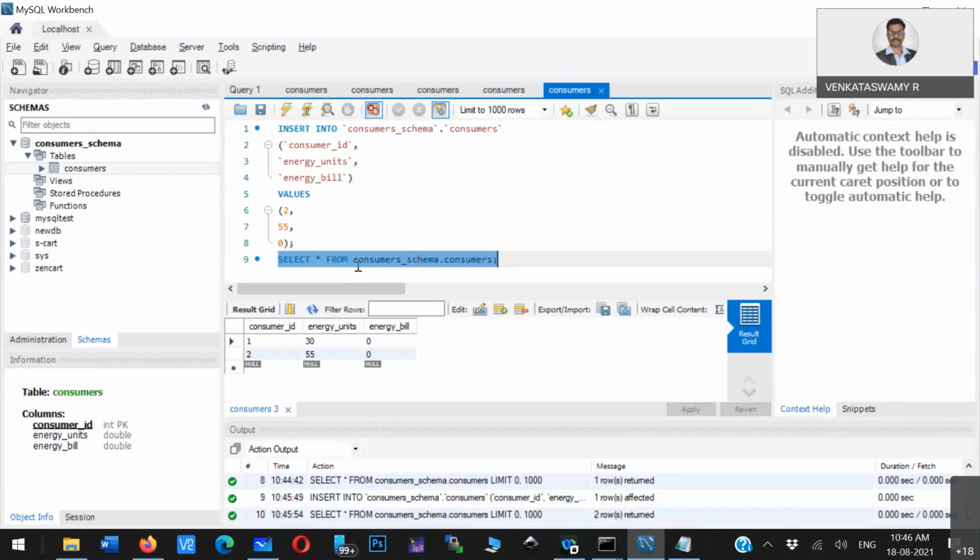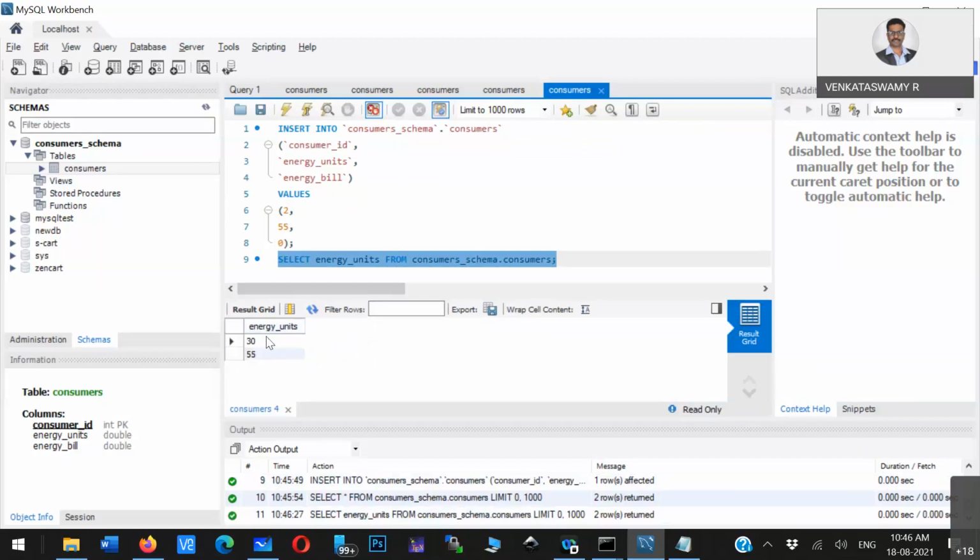Okay, so now say for example, instead of star, which means everything, what I can give is I can extract only energy units from that particular table. So when I run this one, you can see only energy units are coming. Okay, if you want both, I can take energy bill also, I want to see. So in this way you can customize this particular query and you can extract the data from the database.